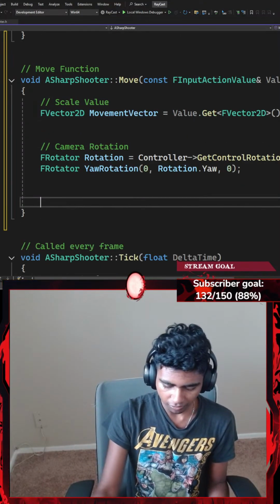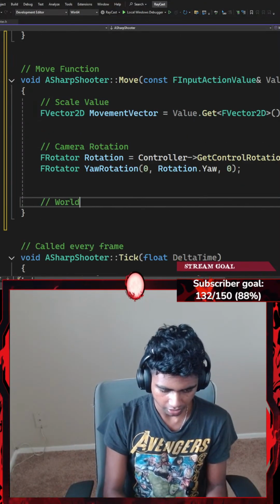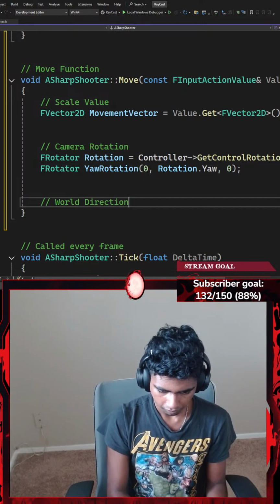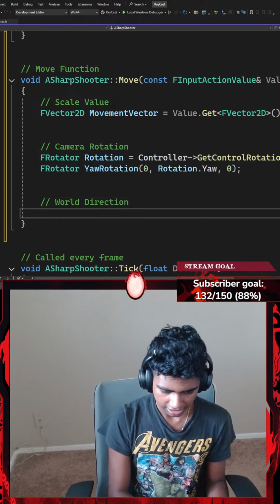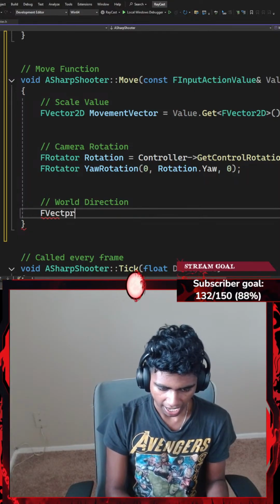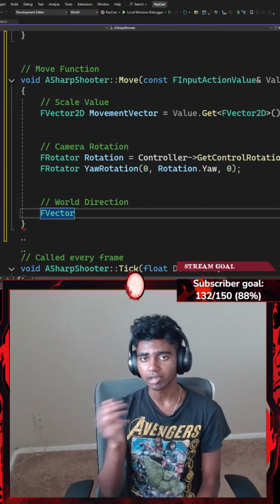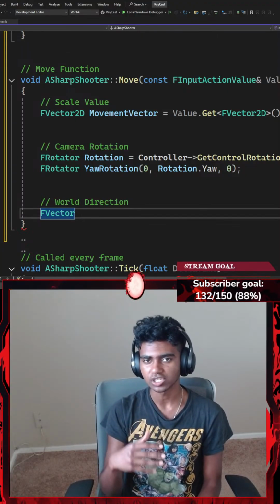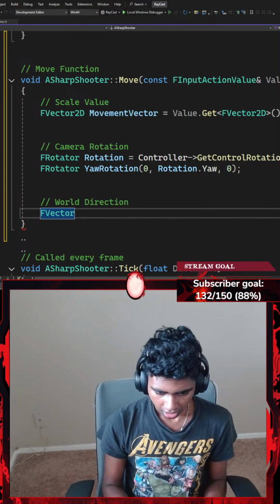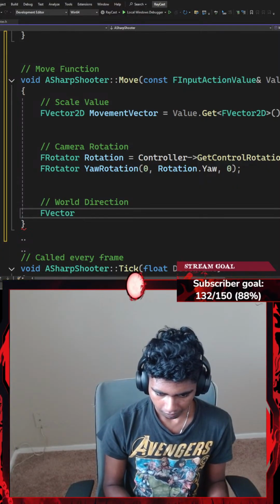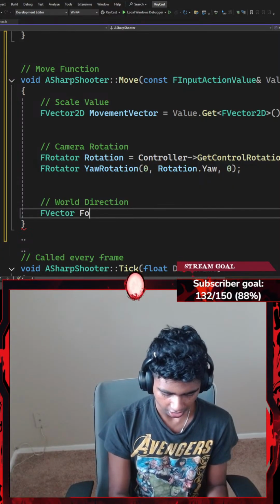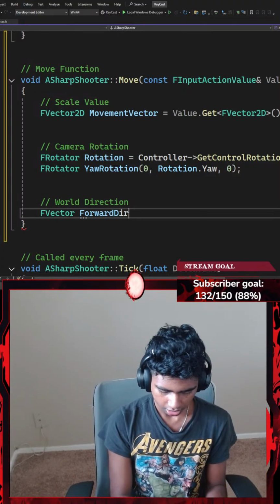Okay, and then let's finally move on to our world direction. For my world direction, I'm going to go with an FVector. And I won't go with FVector2D because my world direction could be anywhere. It could be up, down, left, right, diagonal, so x-axis, y-axis, z-axis. Yup, pitch, roll. Okay, so I'm going to go with something like forward direction.